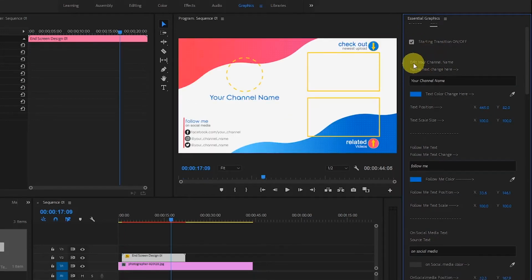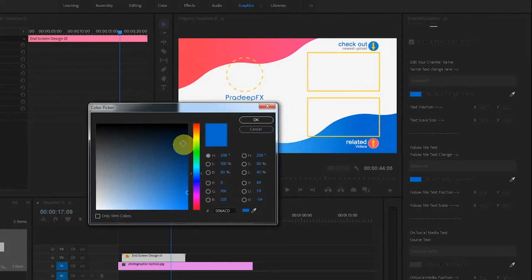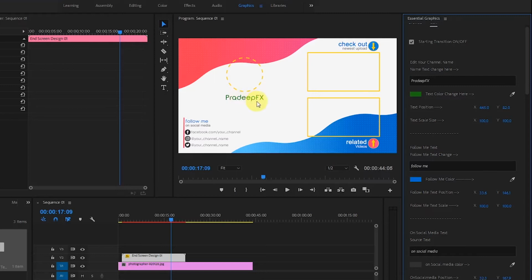And the second option is to edit your channel name, which you can see here. You can just click here and type whatever name you want and press enter. You can see it's changed here, and if you want to change its color, you just have to click this icon and choose whatever color you want. For example, I choose green. Okay, you can see its color has been changed, or you can pick any screen color by clicking this icon and then clicking anywhere you want to pick the color. Okay.